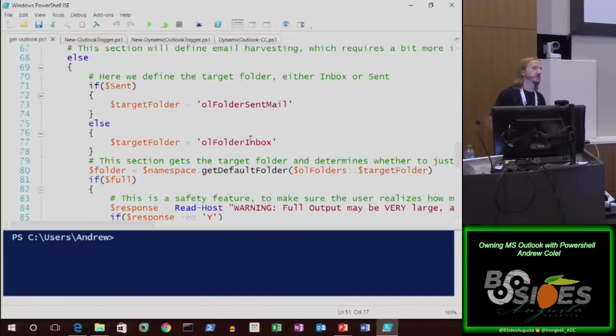There's also a full switch. What you actually see in Outlook for an email is a very small amount of the information that actually gets transmitted. Has anyone ever opened up and looked at all the metadata that goes along with an email? There's a lot of stuff in there. So if you do put the full switch, it's going to grab the full content of every email.